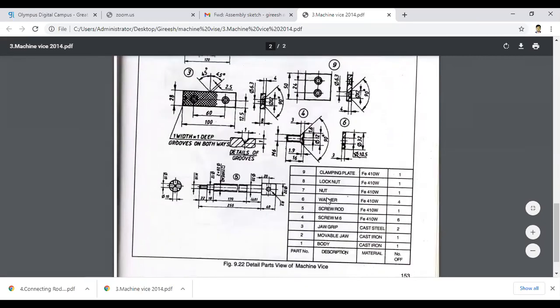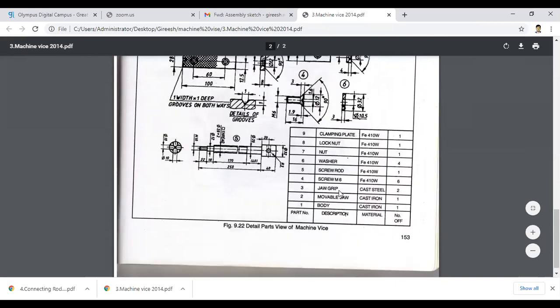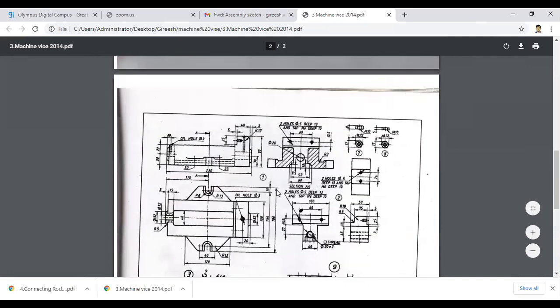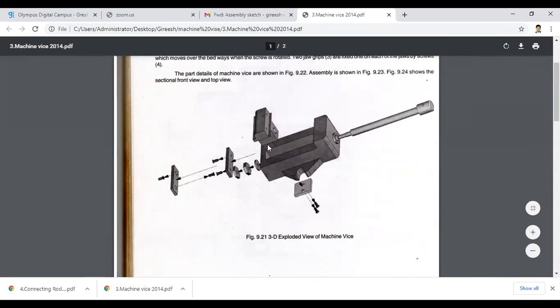You see the body, the movable jaw, the third one jaw grip, then screw M6, screw rod, washer, nut, lock nut, clamping plate. The clamping plate will come below this one. Once the movable jaw is placed on the body, from the bottom it is locked, so that it will not move vertically. It is only possible to move horizontally, so that you can tighten or loosen the workpiece.